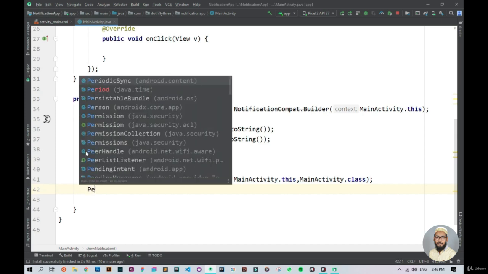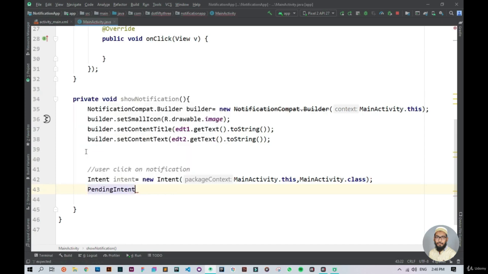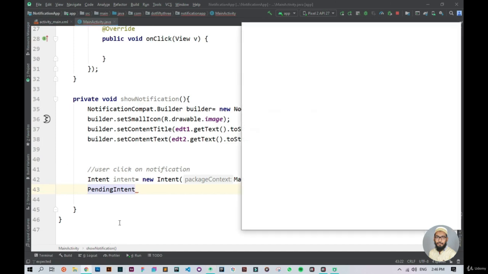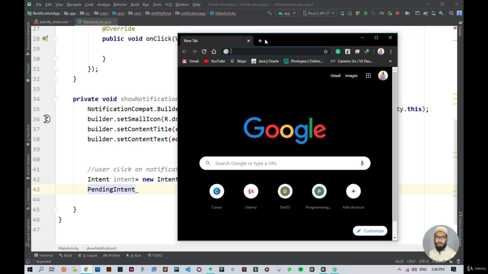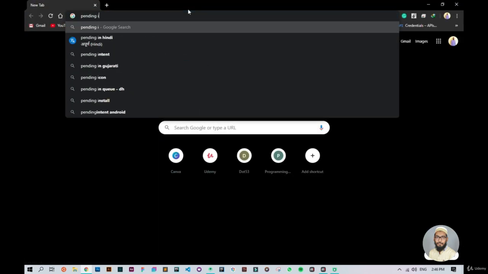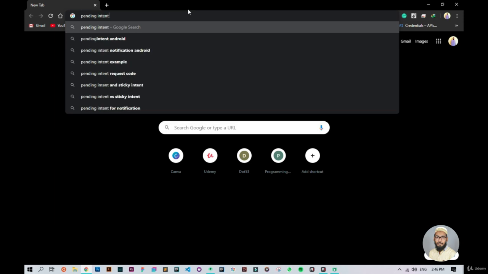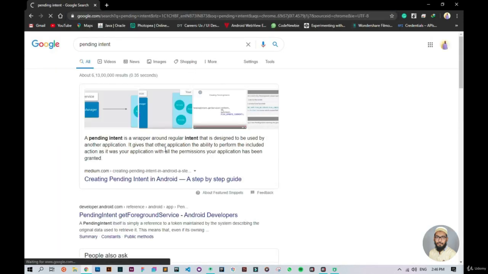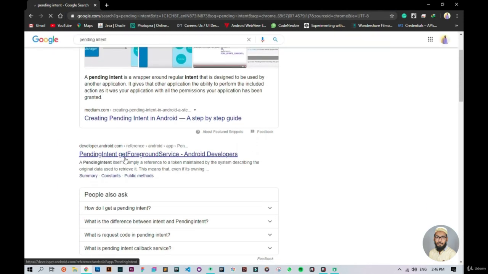So we can create the object of pending intent. But what is pending intent? Let's refer to the Android documentation for that. So I'll open a browser, I'm using Chrome, and I will just type pending intent. Now let's open this developer.android.com page.